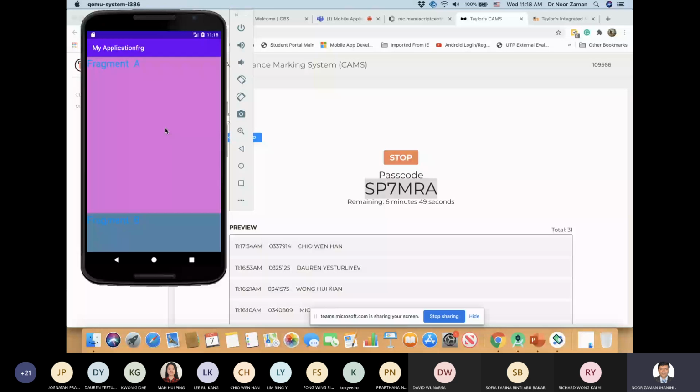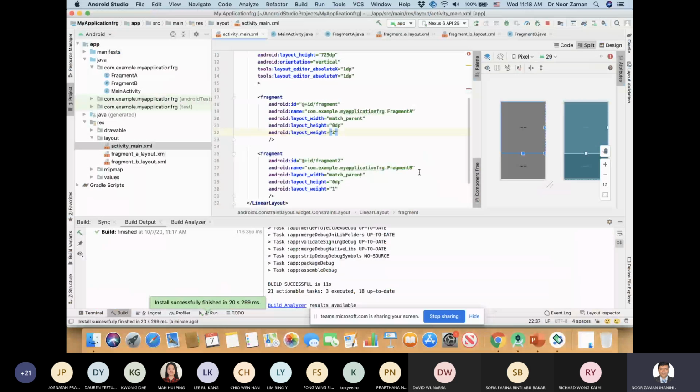Now each fragment is at its own place, considered an independent activity, and you can do everything with that one. So if we go back, please finish the attendance. The few students that are left, the time will be over. So now if we make it one and one, you can see that it automatically resizes and comes with the same size.